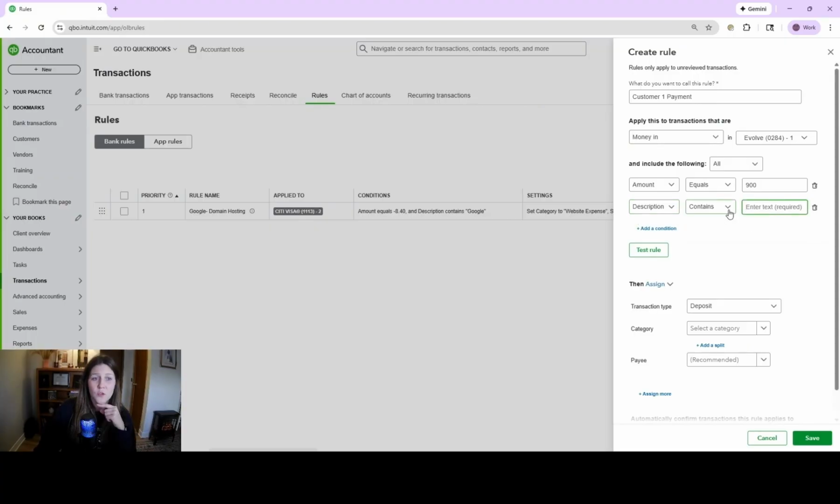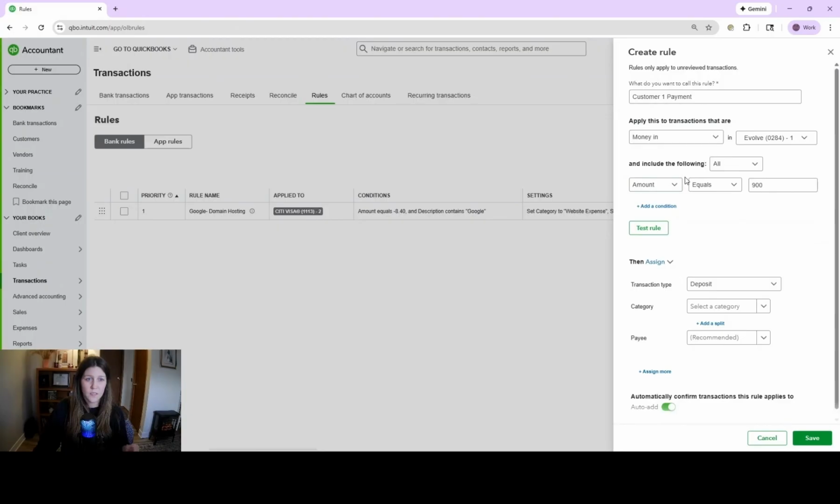Also pay attention to this middle drop down. It'll let you define whether the description contains certain words or is exactly a certain word or text. I usually like to stick with contains because it's a little bit more flexible, just in case the bank description changes a little bit. We're going to actually delete this second condition and just stick with the first condition of the amount. Now we're going to test our rule.